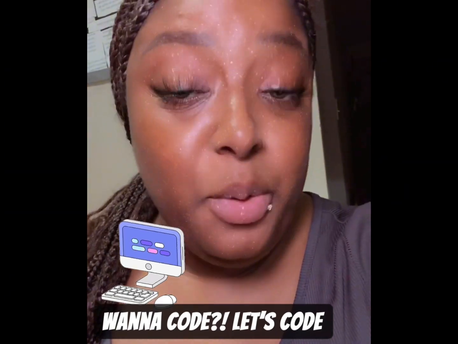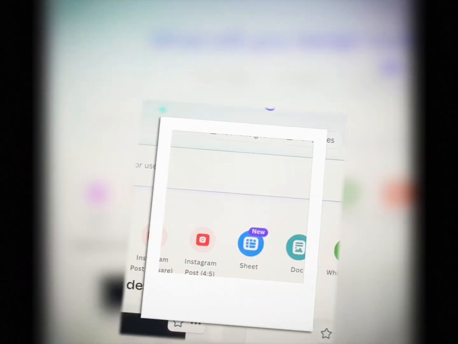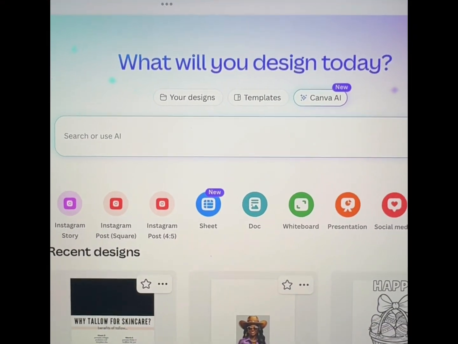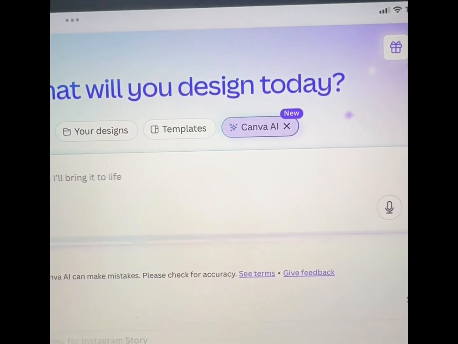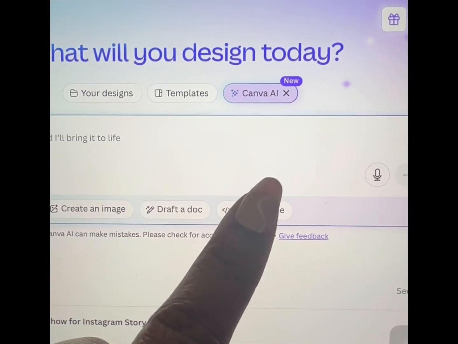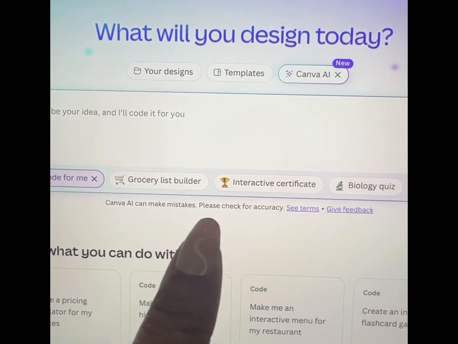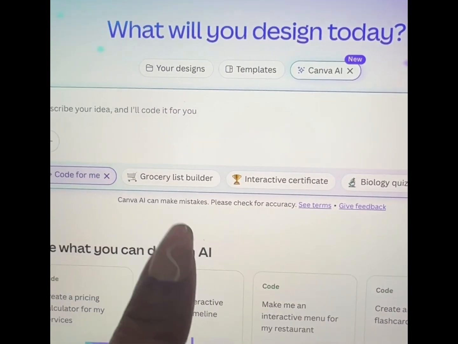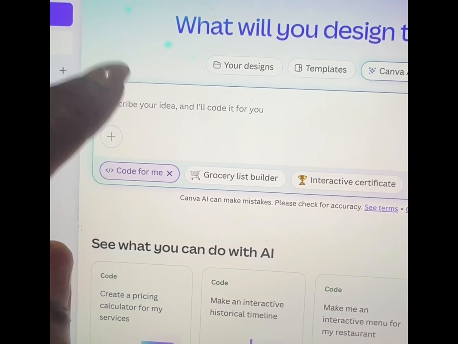Let's go ahead and think of an app that we want to create, and then let's get it done. So firstly, this is what your new dashboard will look like once you get the updates. So let's go in here to Canva AI is where you'll find it, and then let's scroll all the way down to the end. It says code for me. Then we can see what we want to code. They have already prompted lists right here, but if you want to do something totally different, then just go ahead and type it in your box.